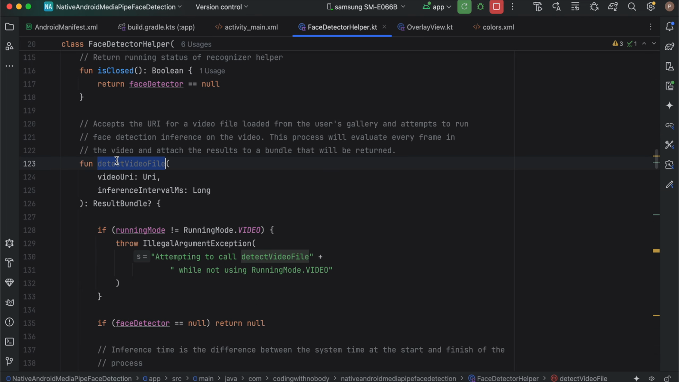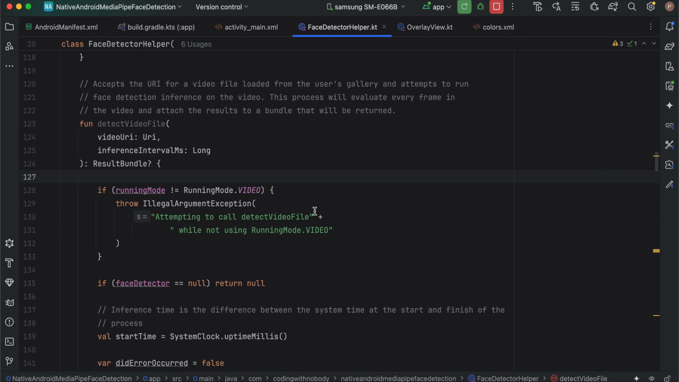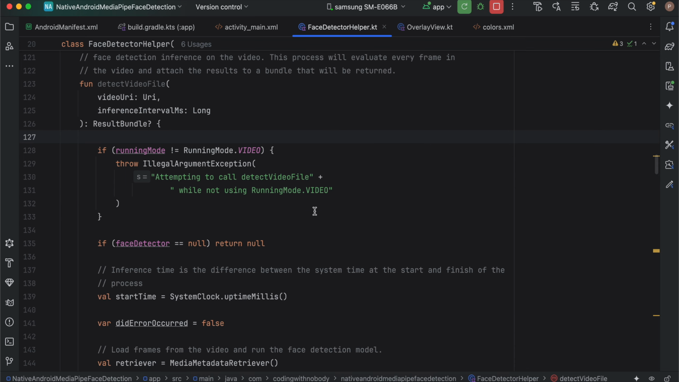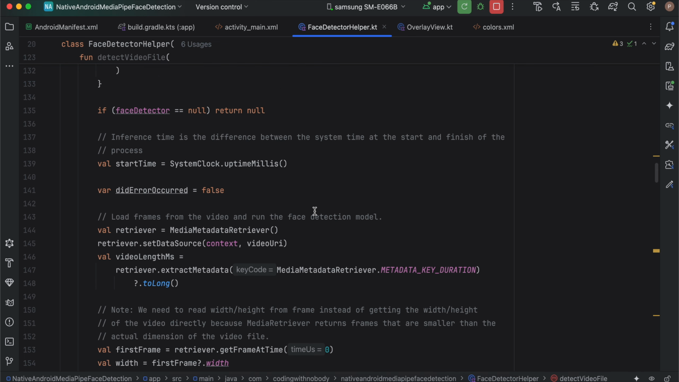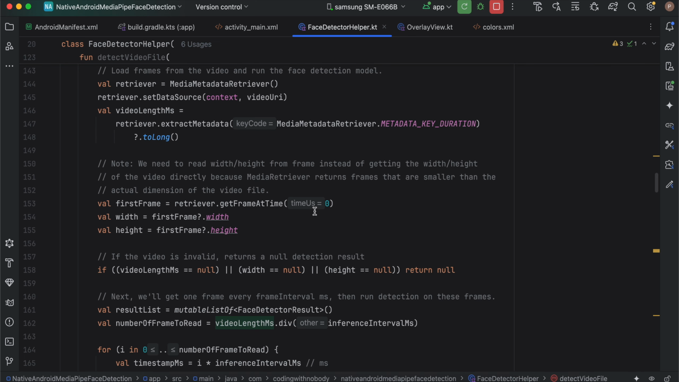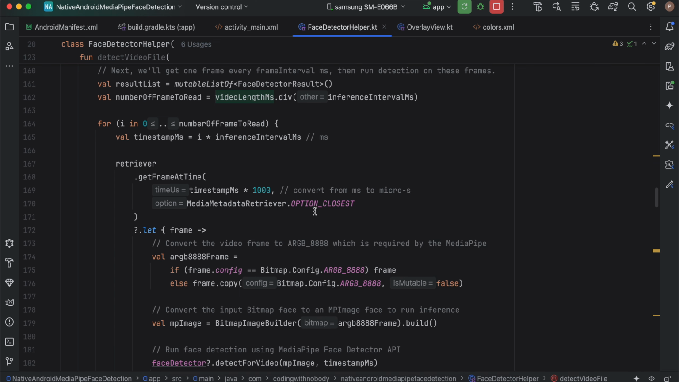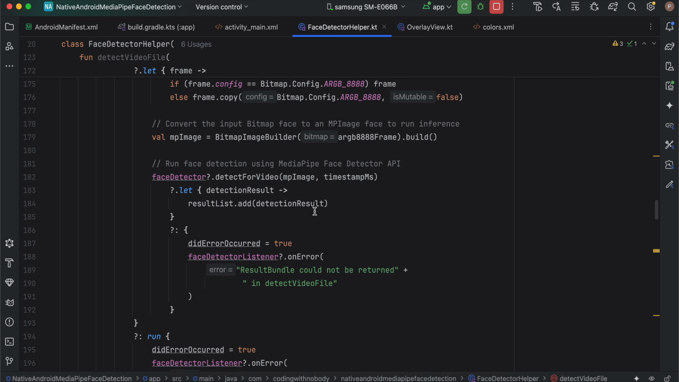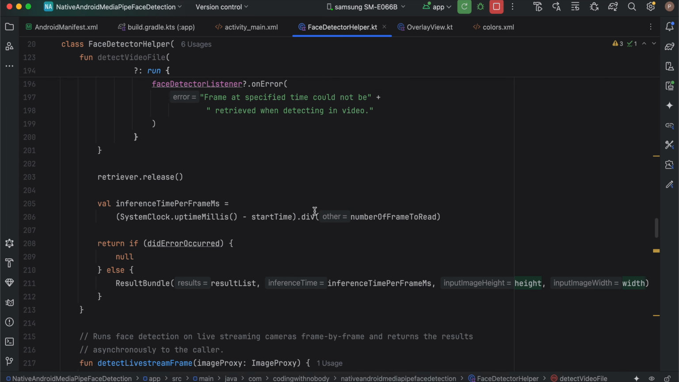This is for detecting video file. Here you can see I'm not really using it, so in case you have a video file, you can use that as well. Do let me know in the comments if you would like to see a video for that. Again, I'll simply scroll through this, as we are not really using this particular thing, but if you want, you can refer to the MediaPipe documentation from where I have copied this code.